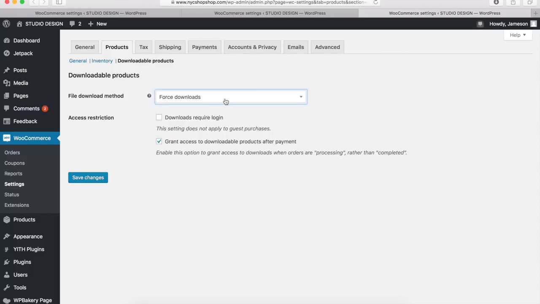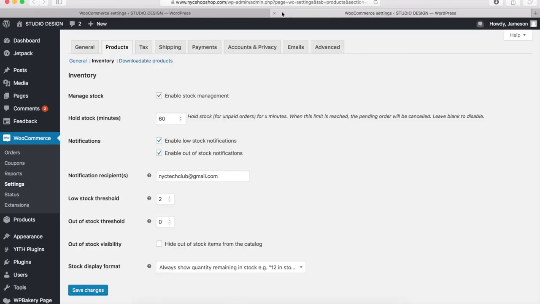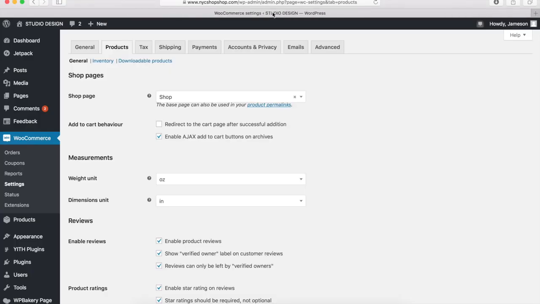So we're going to leave this as the default as forced downloads, but if you change anything here, just make sure that you click on Save Changes. Okay, so that's pretty much all there is to the Products tab. So I'm going to close out of this stuff, and we should be back on the main page right here.